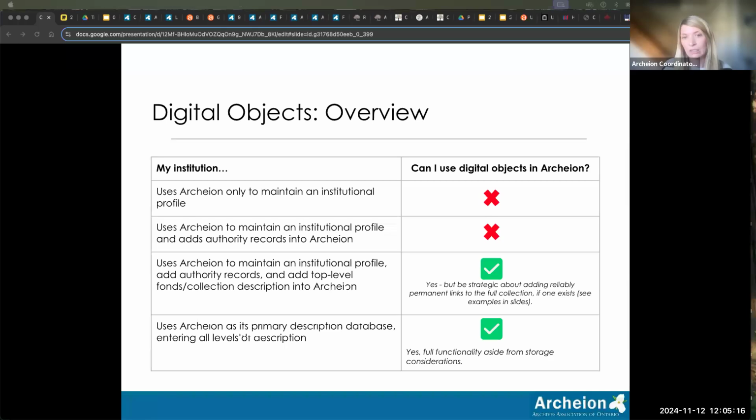And then the next context is if you're an institution who has an institutional profile and also adds authority records, but you don't contribute descriptions. We talked about this last week when we talked about the Ontario Archival Accessions Register, where you can choose to just upload an authority record and have a name access point.